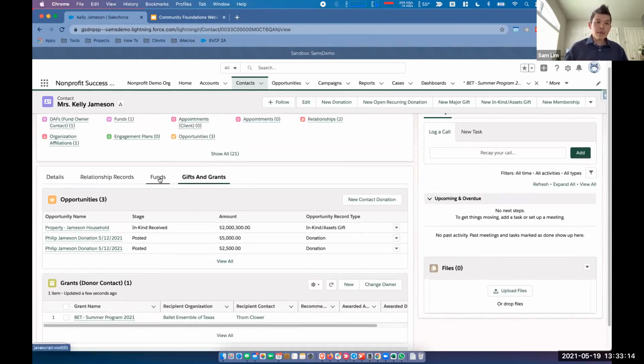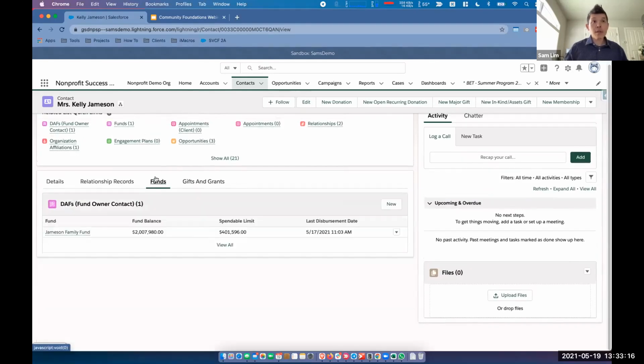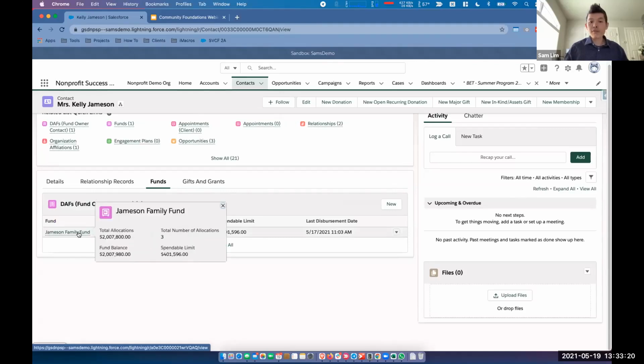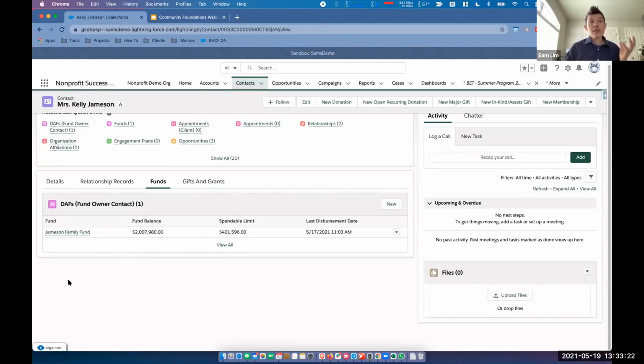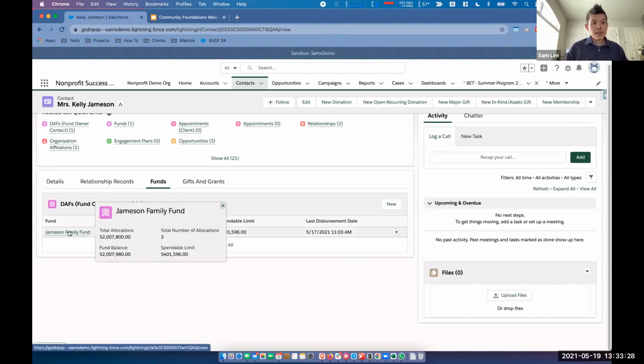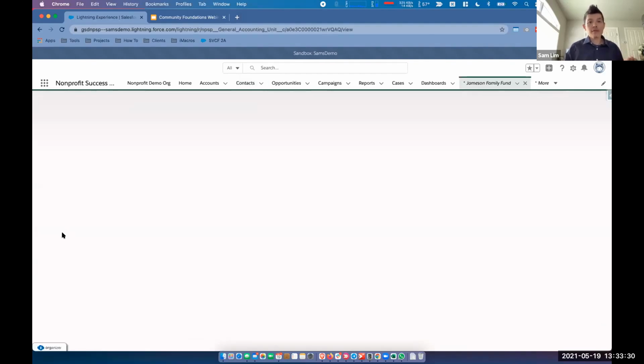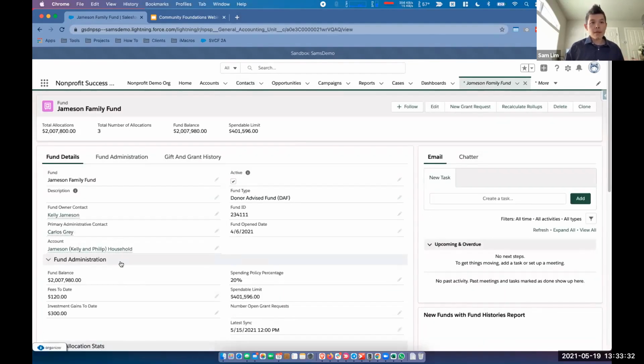All right, then we click into the funds. And remember, in our diagram at the very beginning, the Jameson family created their own Jameson Family Fund. And this is the place where all of their donations are going to land. So this is what the fund record looks like. If I click in here, we can actually open up that fund record, and we can see all the details about this fund.